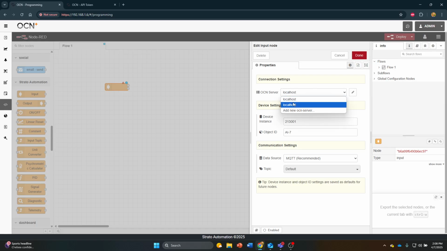So open my local host drop down here. Then the device settings, what I'll do is choose the device instance from my network and the object ID from that device that I want to pull values from. So here I'm pulling from 213001. I want to read analog input 7. Then finally, I'll choose the communication settings.